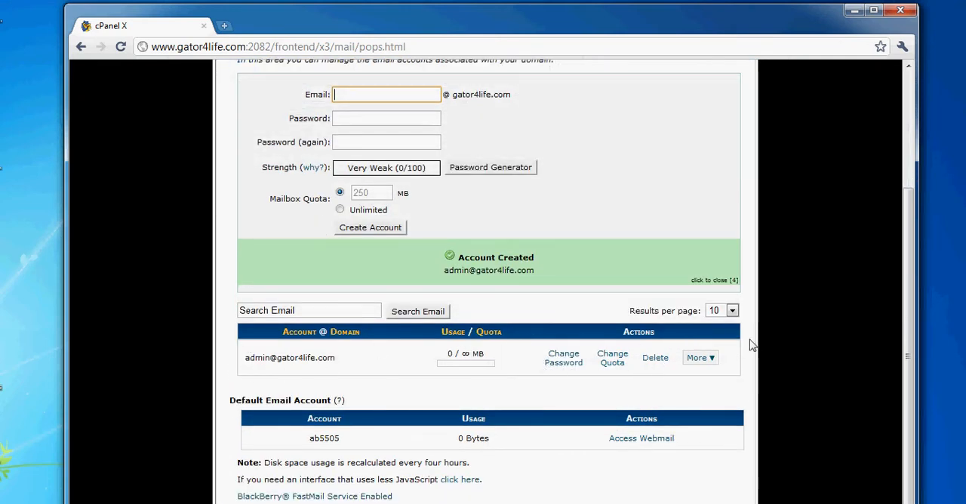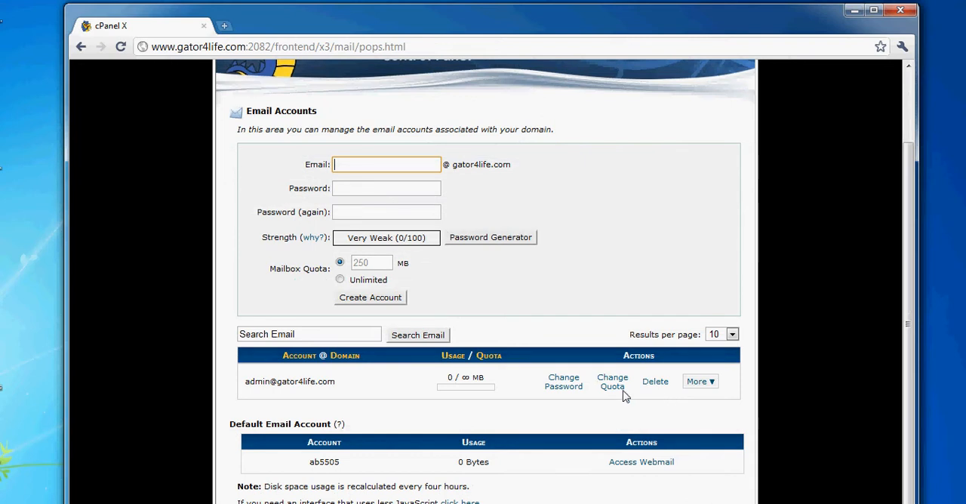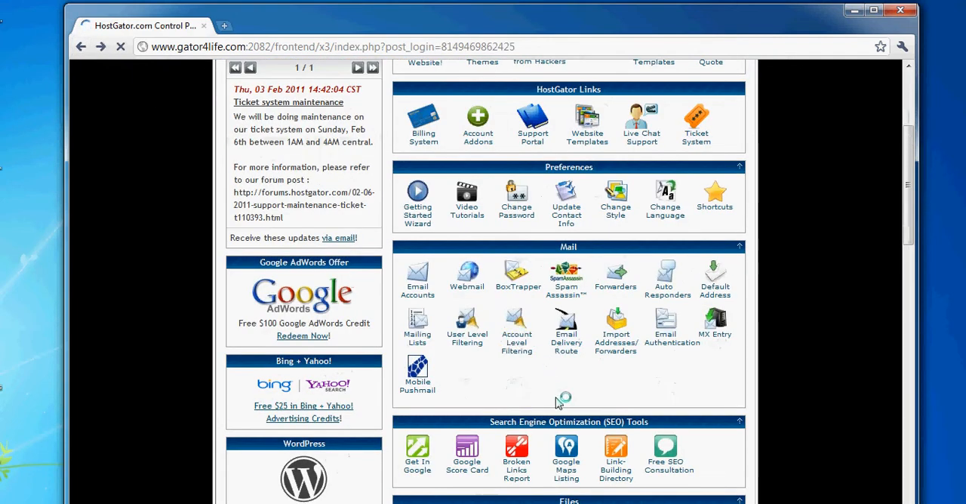And then down here you can go ahead and manage the email account, change the password, and adjust the quota at a later time. And you can add as many email accounts as you want, like webmaster@yourdomain.com, just about anything. So it's pretty nice to be able to have different email accounts for different purposes. So we're going to go ahead and hit back. So that's how to set up an email account.